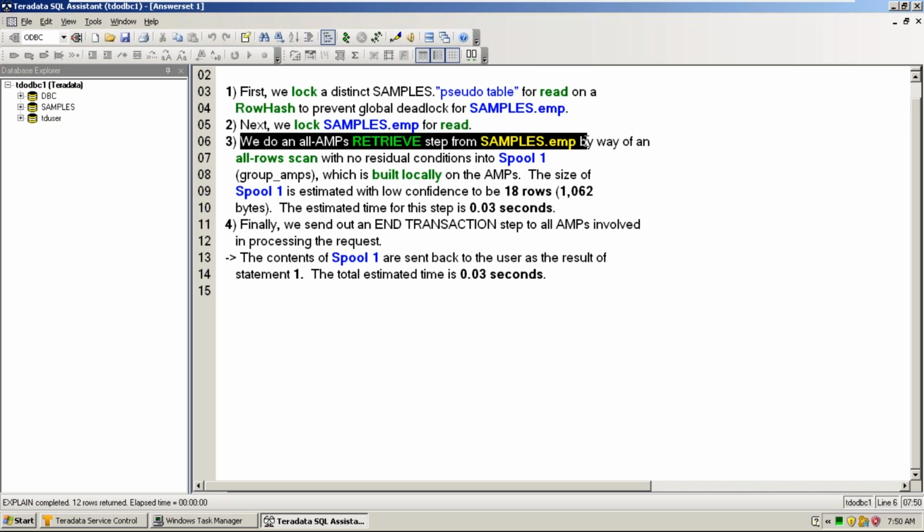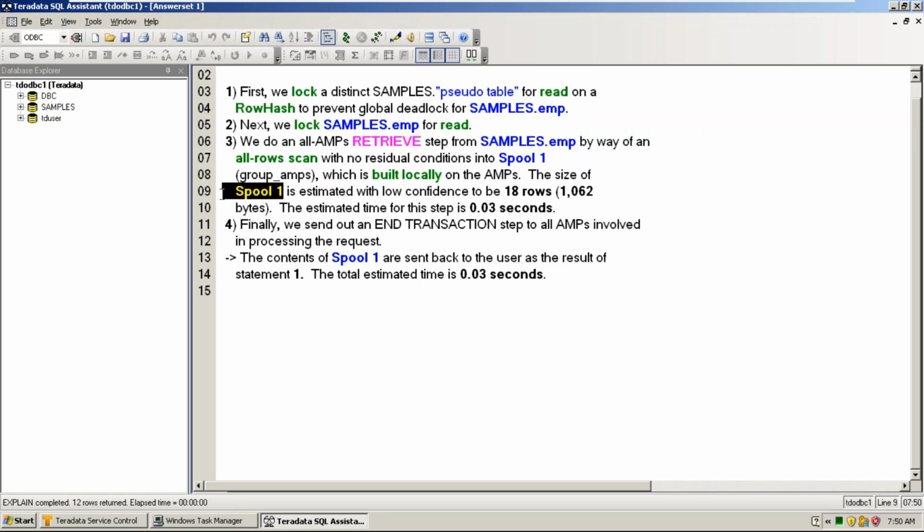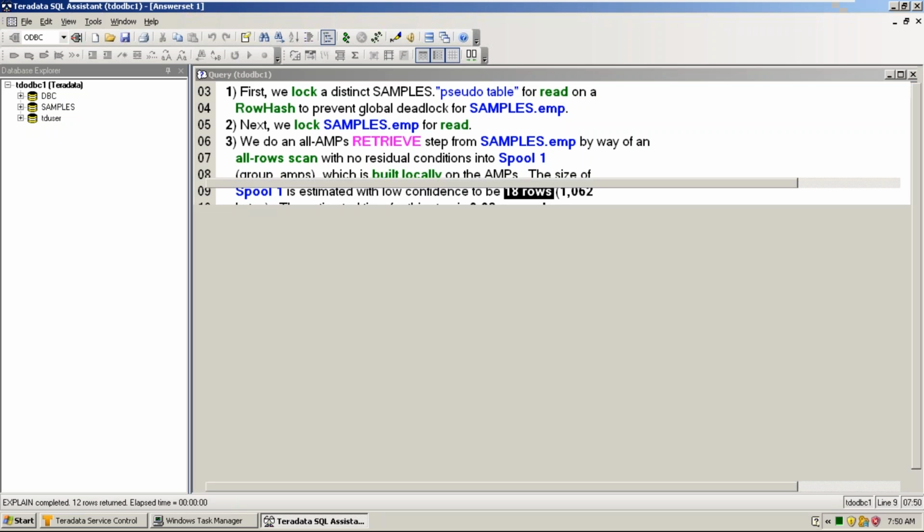Now also, as it is select star from employee, it is an all-AMP operation and an all-row scan in each AMP with no other condition. It pulls the data into spool 1 and estimates with low confidence because there is no information available. So the parsing engine is very low confident, and it is expecting 18 rows, whereas earlier it was 9 rows, right? Exactly, the table had 9 rows only.